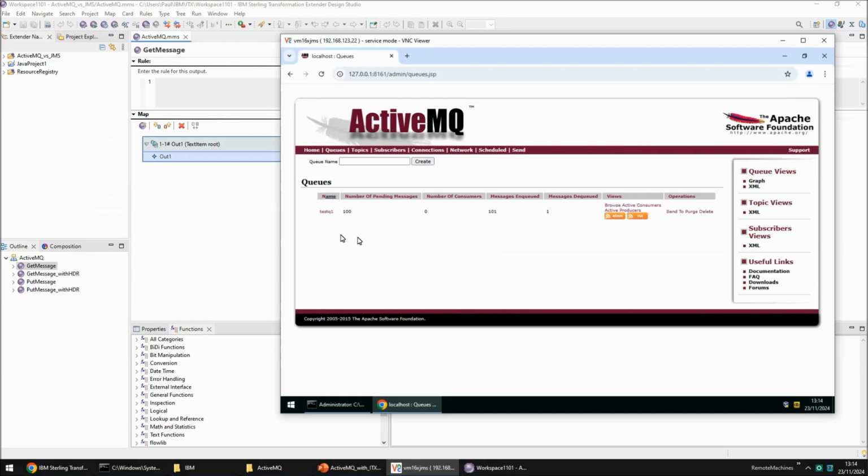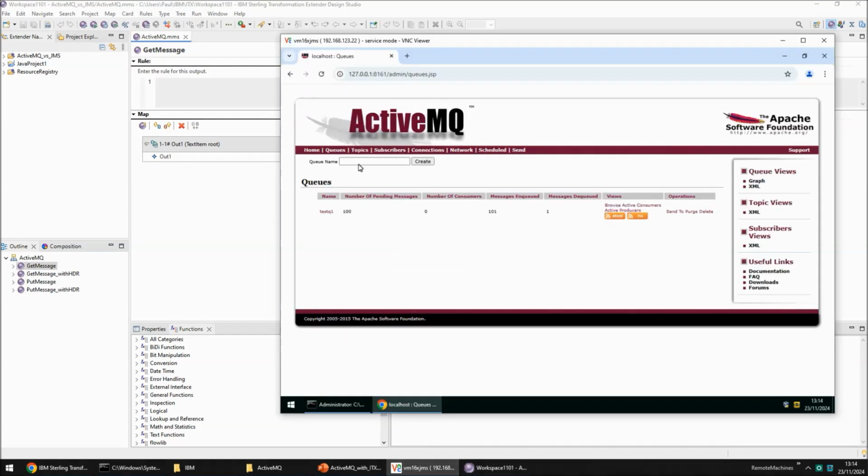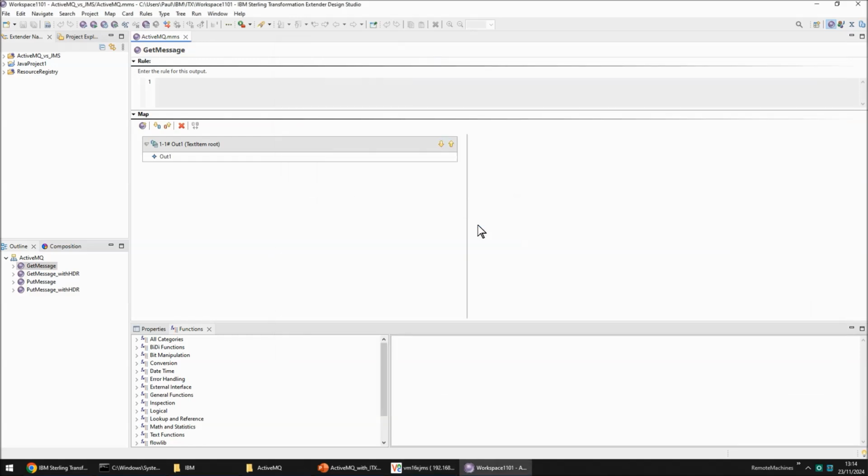Quick reminder, the admin page still shows we have 100 messages on the queue. So when I build and run this map, and you will note that I can run it in the Design Studio, once the map is complete, we look at the remote and refresh, and we now have 99 messages. So I've successfully dequeued one message.